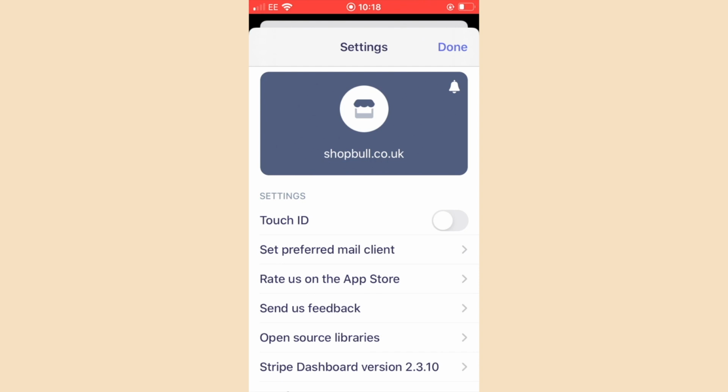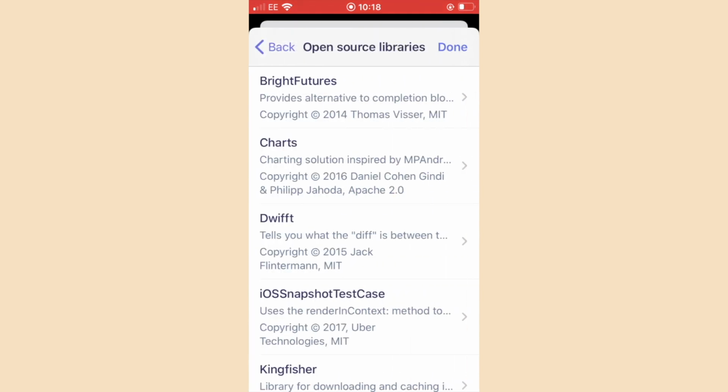You can also rate this application on the App Store. This will also be available for the Google Play Store. You can send feedback to the Stripe team about this application. There is also open source libraries. If you select this, open source libraries is Stripe being transparent with you about the way they have built their application and what sources they have used to code and create this application.